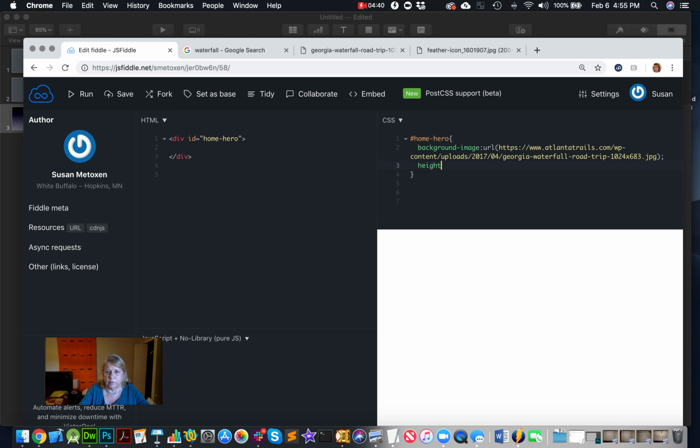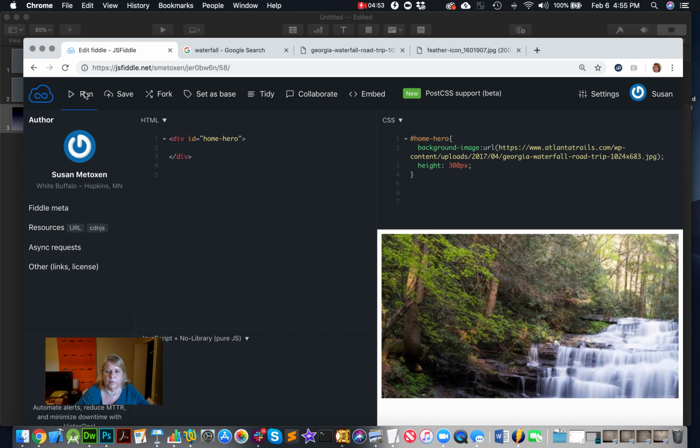But that's just because we need to give our div a height. So let's give it a height of 300 pixels. Because right now the div is 0, right? So it has nothing to give it size yet. So we'll just add a height of 300 pixels, and then we'll see if our picture shows up. And there it is. Our picture is in there with a height of 300 pixels.